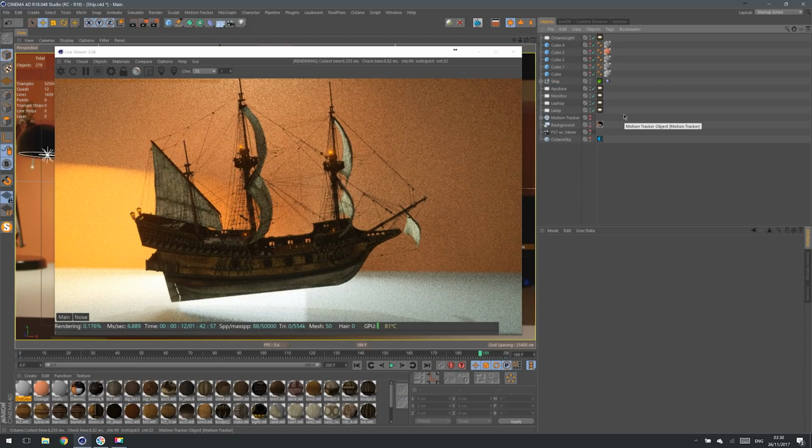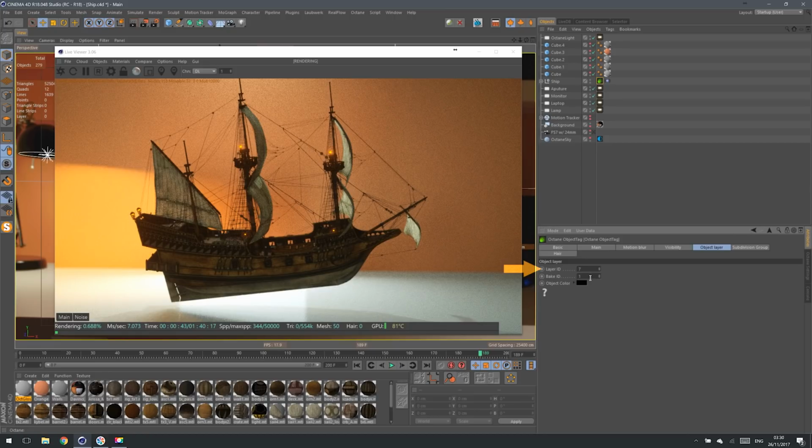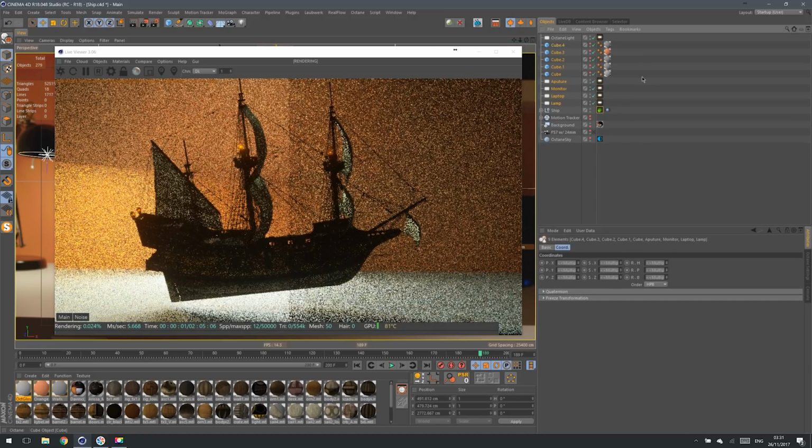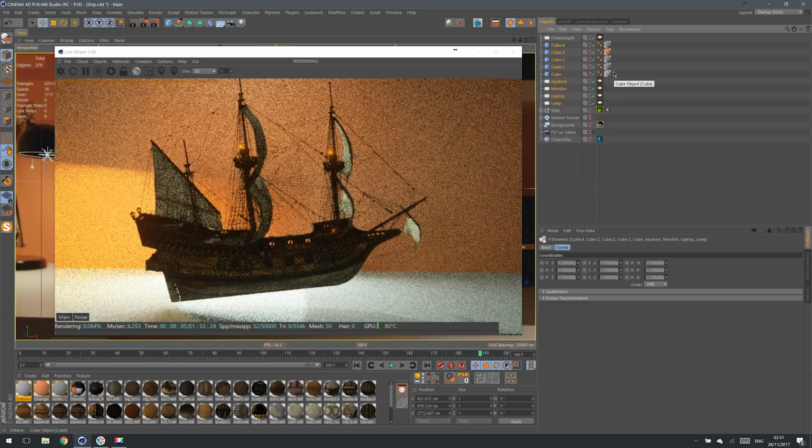Now, ladies and gentlemen, it's time to talk a bit about compositing. How do I separate shadows from CG desk and put them on our real footage? And here, of course, Octane has its special feature. Go to our ship's object tag, go to object layer and specify layer ID. I will use 7.